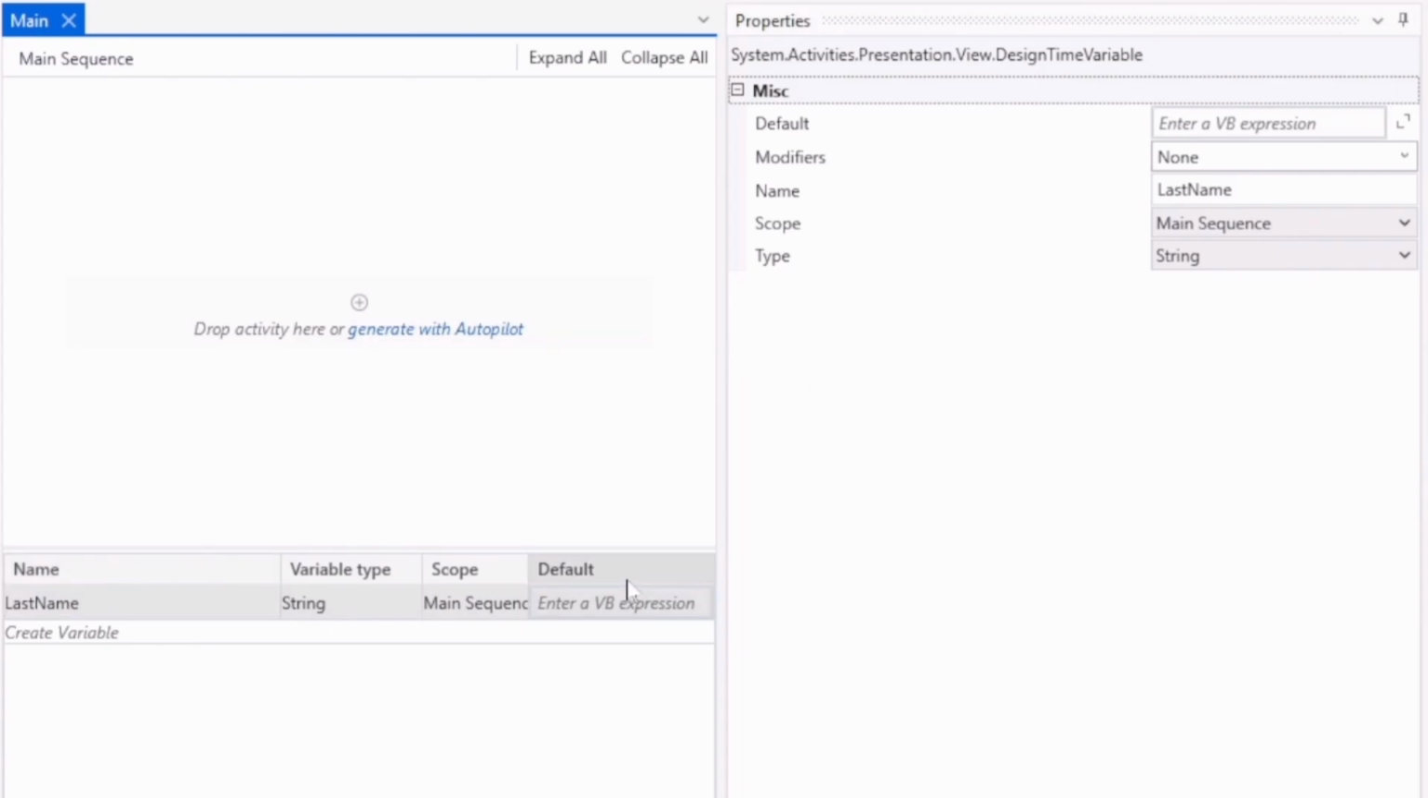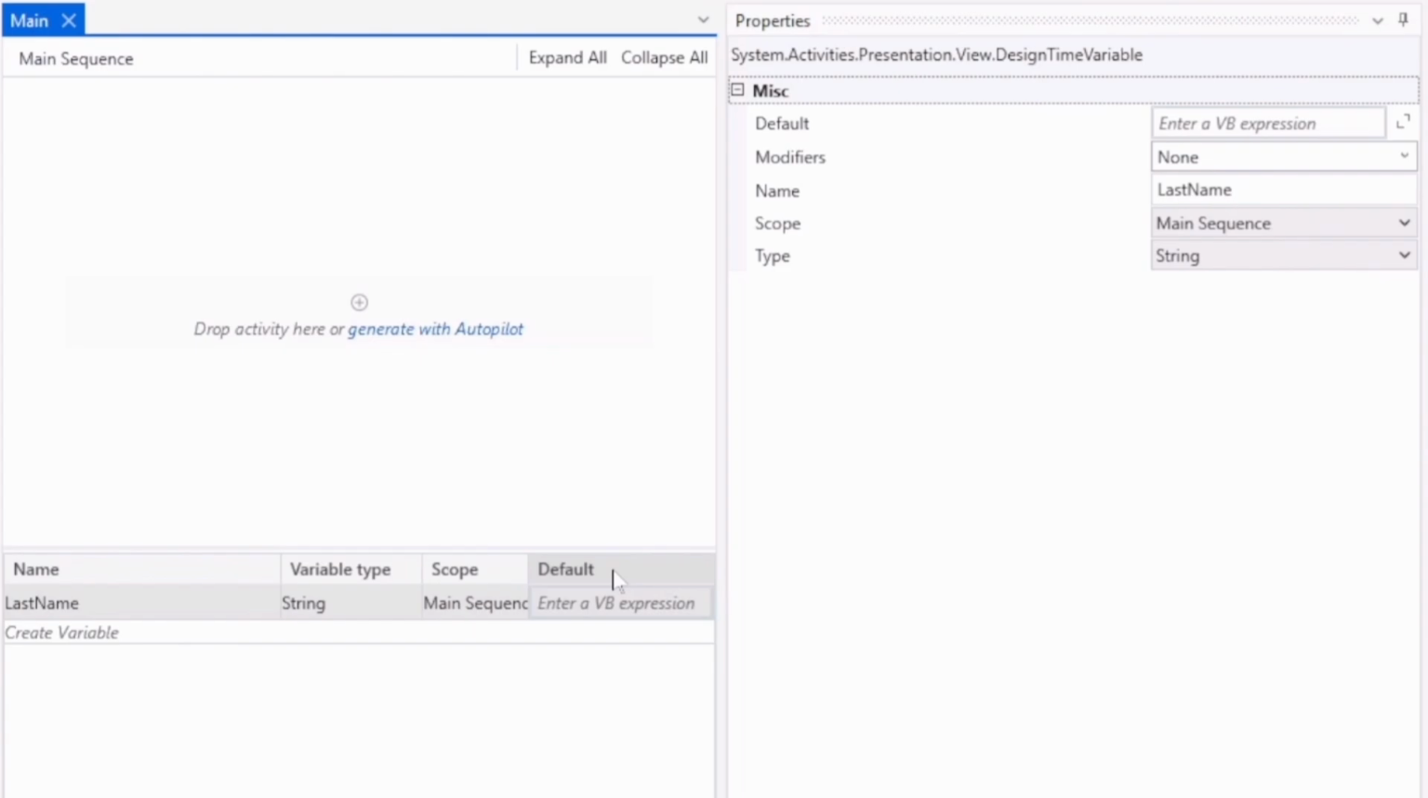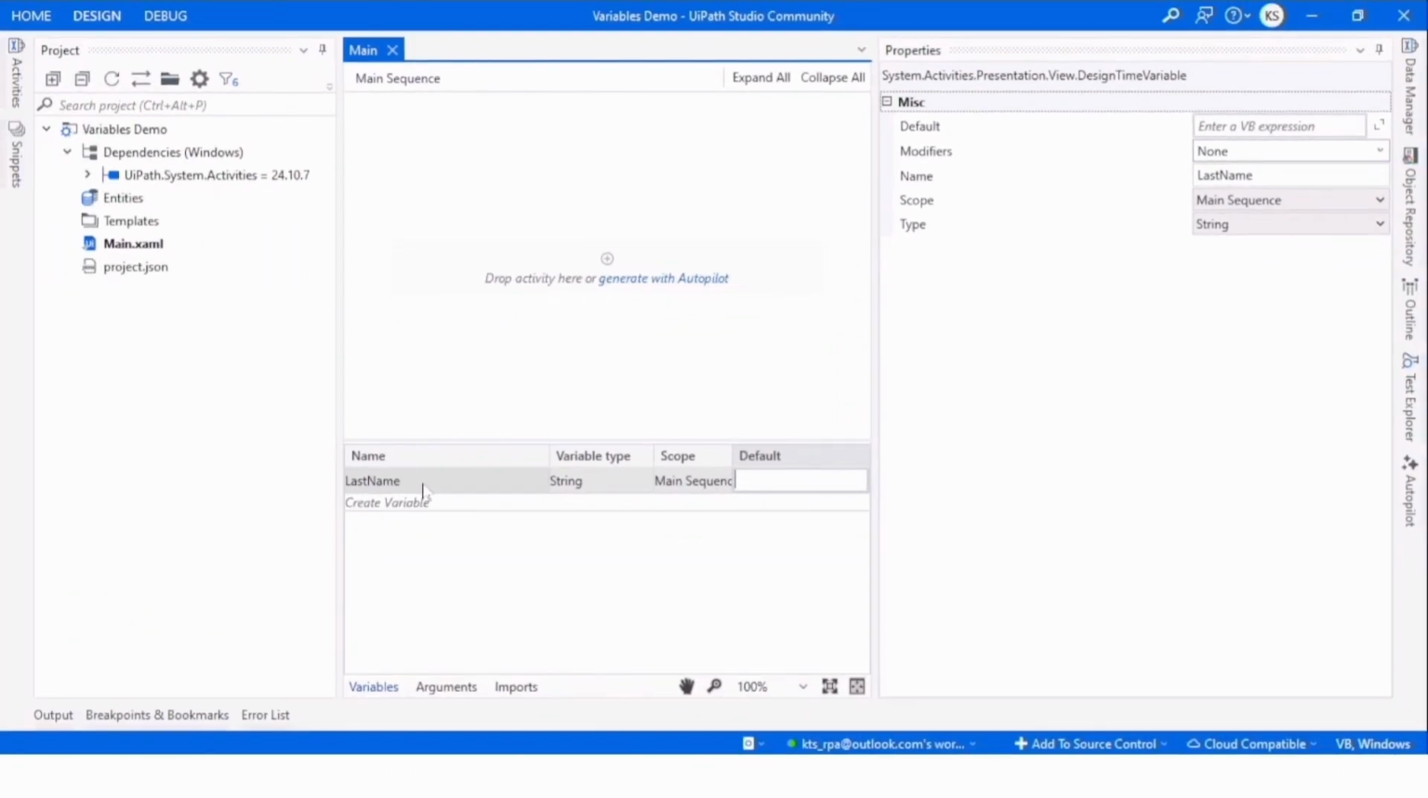And the next property is default value. It is the default value of the variable. This is an optional field. The name, variable type, and scope are mandatory, but the default value is optional. And if a variable is declared with this field empty, then a default value corresponding to the variable's data type is assigned to it. For example, if we don't give any default value to this variable, and the variable type is Int32, then the default value will become 0, because for integer we have default value 0, and for strings we have default value null.